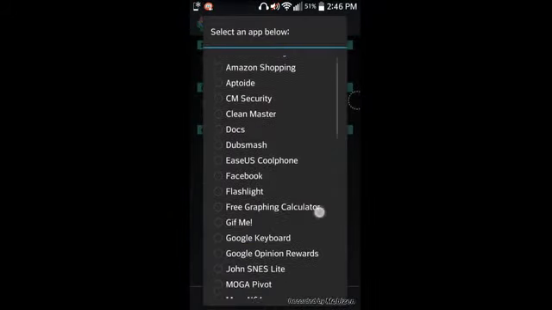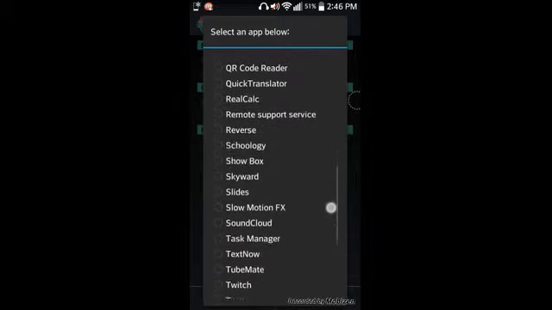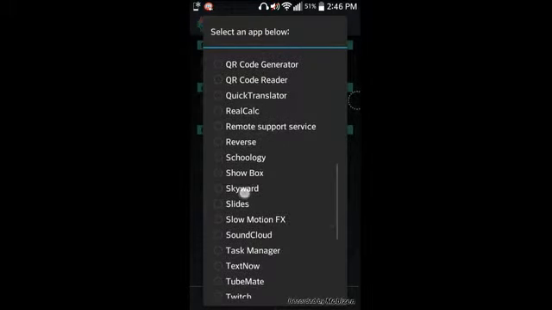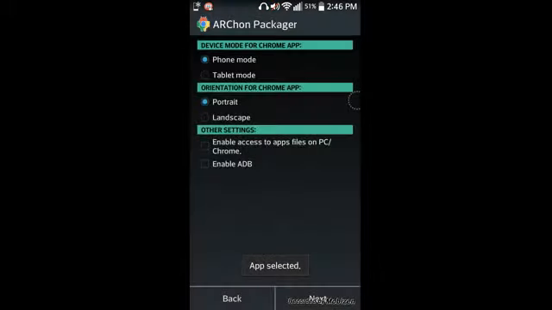These are all the apps that are on your phone. I was thinking about doing this app because I go to school and this is helping me get my grades, and it's easier to use on the phone than it is from the computer. You can set it however you want. Tablet mode does not work in portrait, but it does work in landscape. So I'm just going to keep it phone portrait. And then enable access to app files. You don't need to do the enable ADB. You're just going to need that one. You're going to click next.